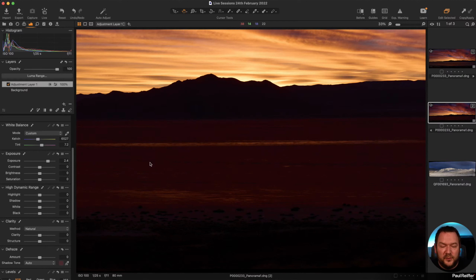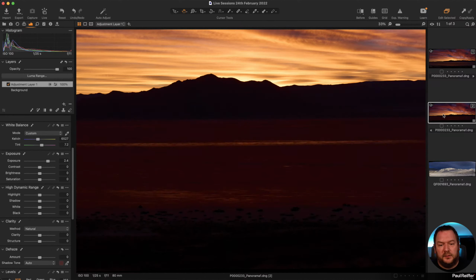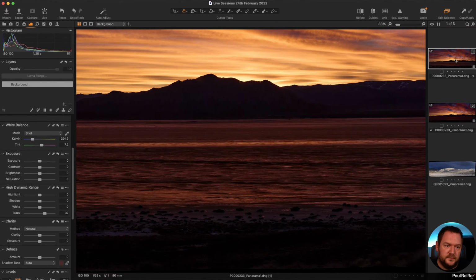So if ever you use a luma range and you see this, it's because the luma range wasn't the right tool to use. The better tool was the high dynamic range tool and lift either the blacks or reduce the white, whichever way you've got to go. So that's option 2 to be careful with.